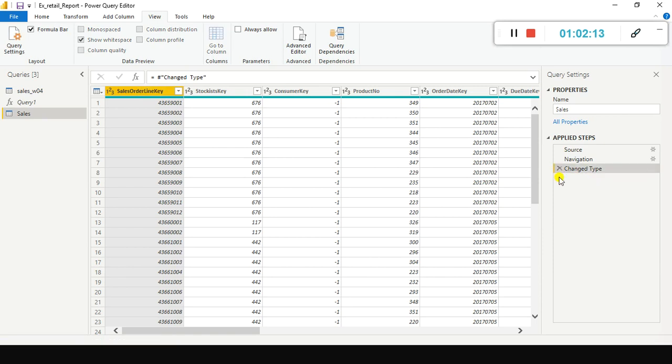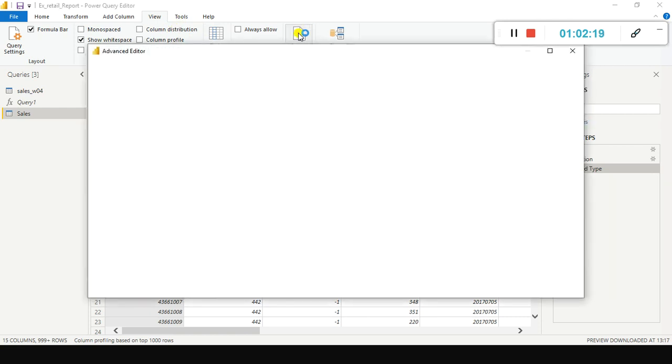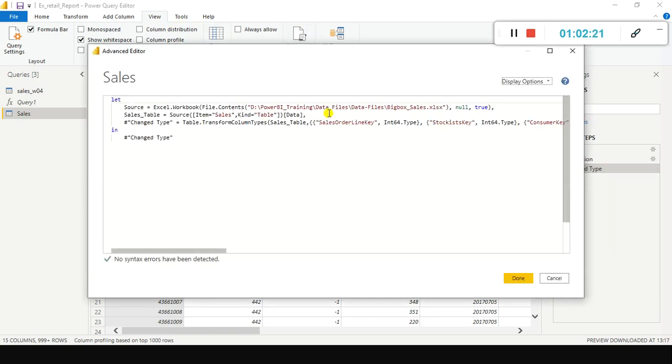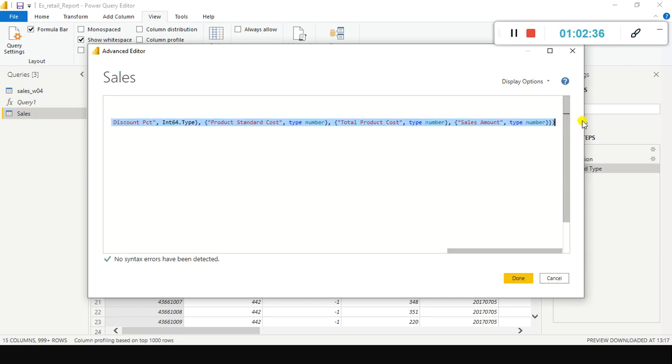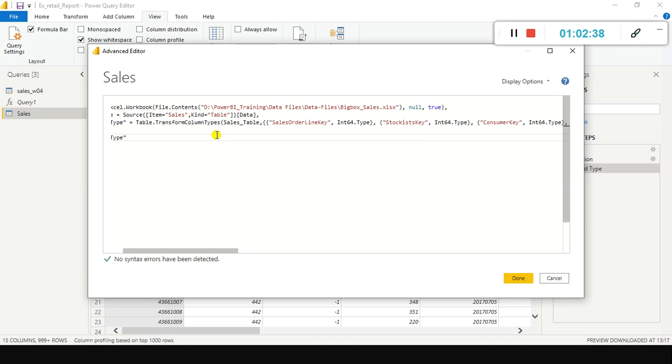Okay, and then what I just delete it, and we will just go to the view and look at the advanced editor. Here by default, as soon as you load any file, the transform column types, look here, these are the basic M language written automatically behind the scene by this one.